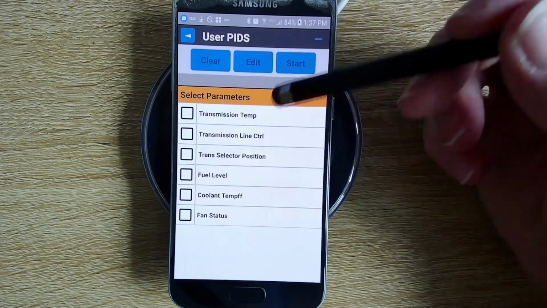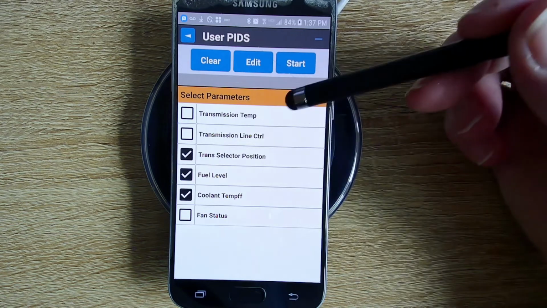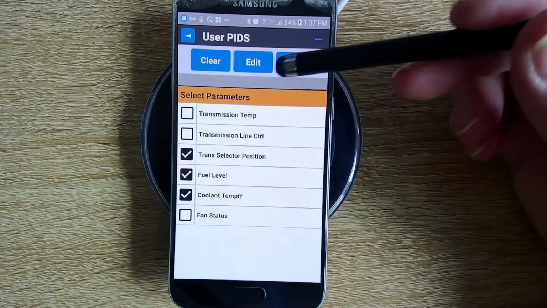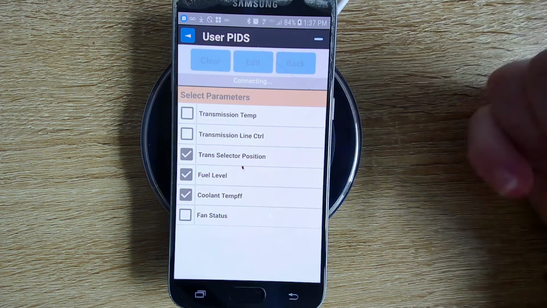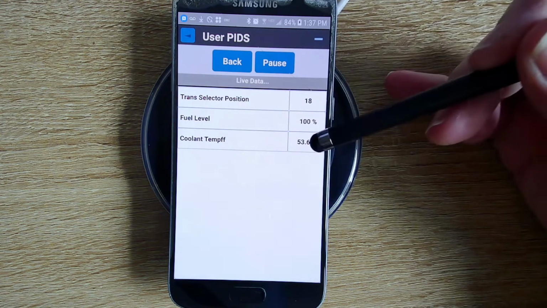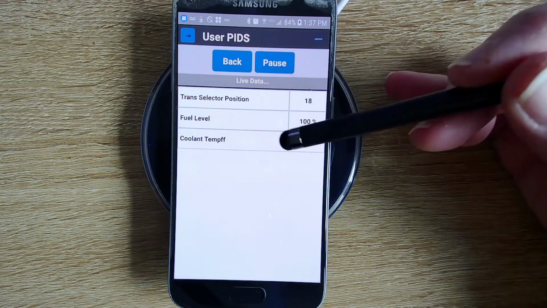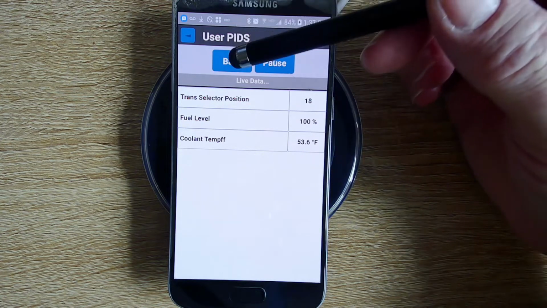So it's like the other PIDs. You're going to be able to select them, edit them, start and see these values. And the cooling temperature is what I'm going to demonstrate with.